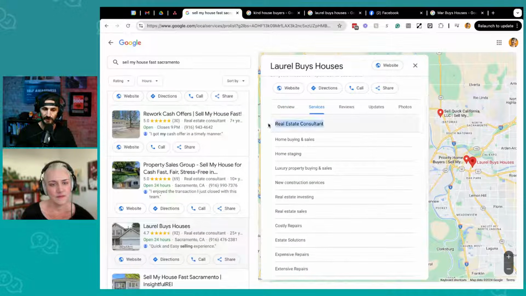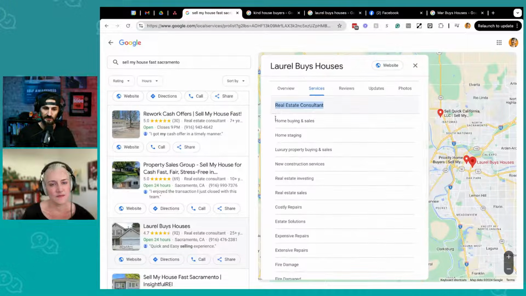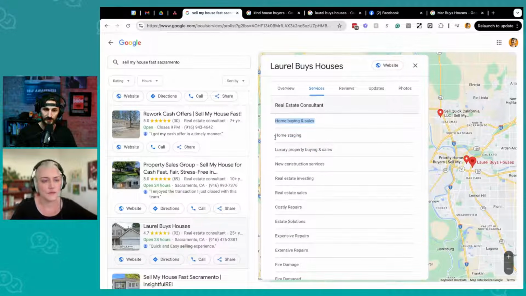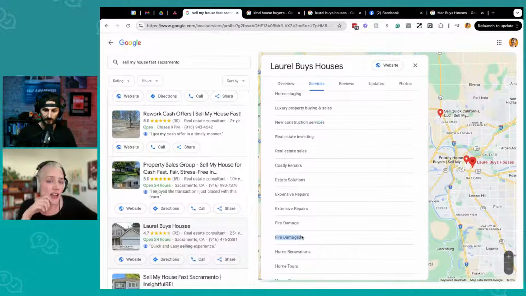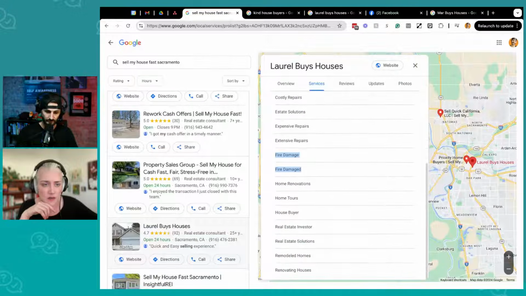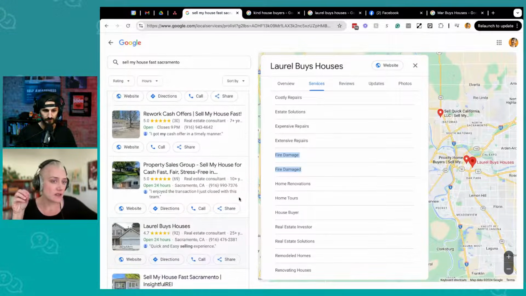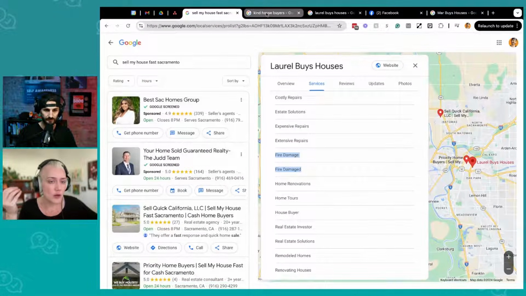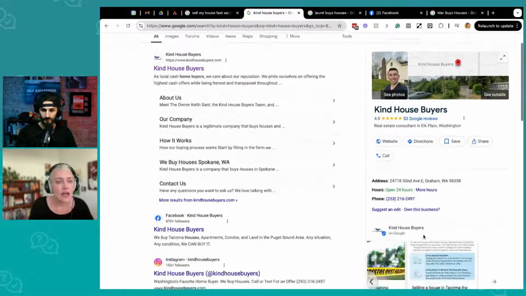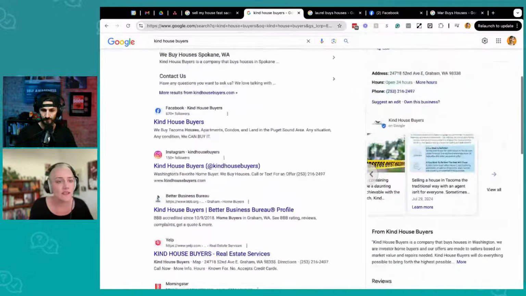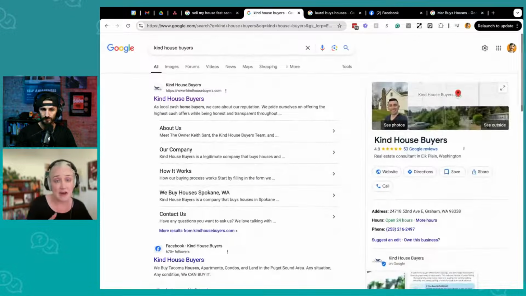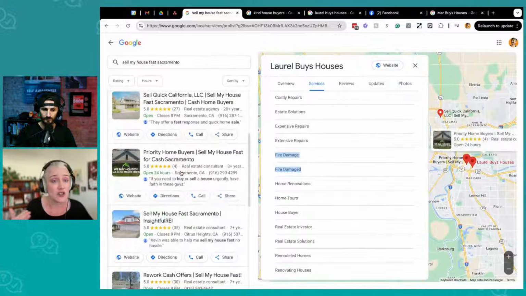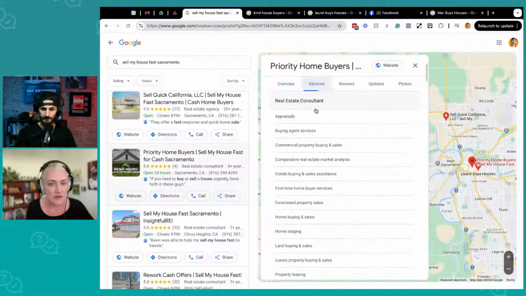Services. This is the category that I was talking about. They've got real estate consultant, and they've got the most important services listed first: home buying and sales, home staging, luxury property buying and sales, new construction. I did notice that some of the other listings had some different services listed. So if you're feeling like you're getting outranked, it might be worth comparing exactly what is different about that profile versus yours, and going down a list. Is it that they have a different number of total star ratings? Are they including different services that maybe Google thinks are more relevant for this particular search?